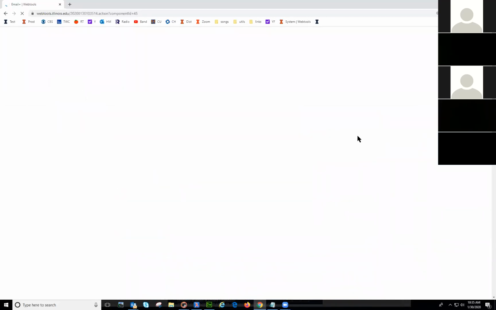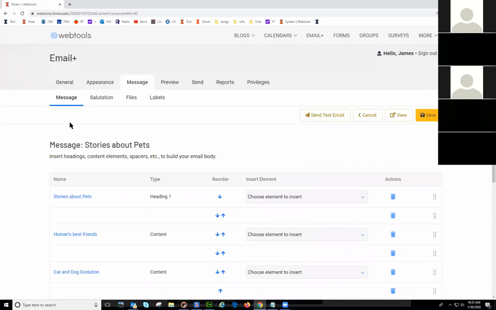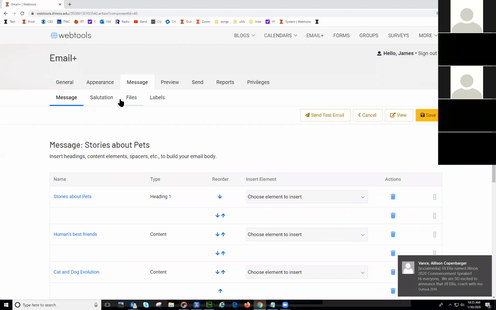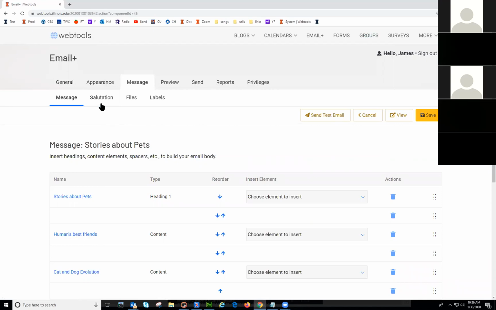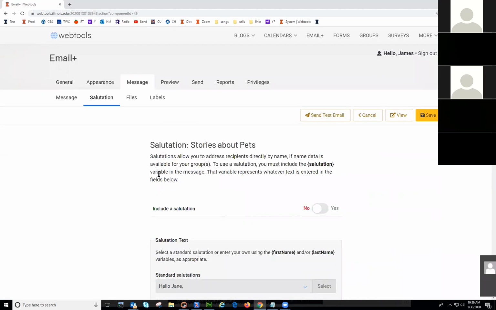So I will save it, send a test email, and while we're waiting for that, okay, you saw how I inserted a mail merge variable, just squiggly brackets, and then whatever we called it as it was uploaded in the group manager, which you'll see this afternoon. Okay, salutation tab only gets used if you need a default, if you don't have all of the salutation information.